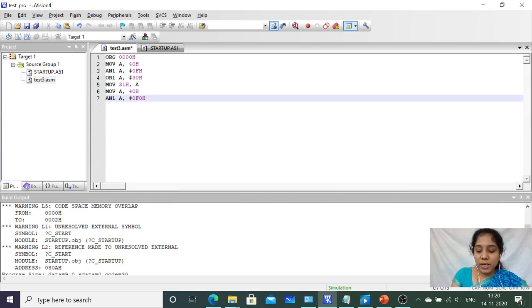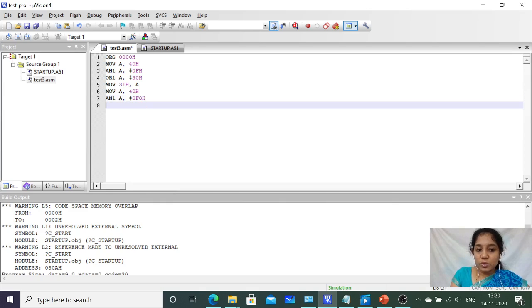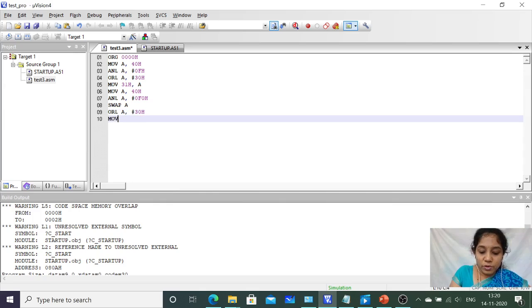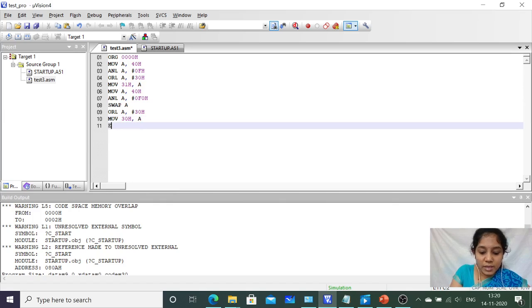If you mask, you will get 60. You don't want 60, it should be 06, so you will swap it and get 06. Now it should be ASCII, so you perform an OR operation with A and immediate data 30H. Now you have to store this at location 30H, so MOV 30H, A. And the last instruction is END.